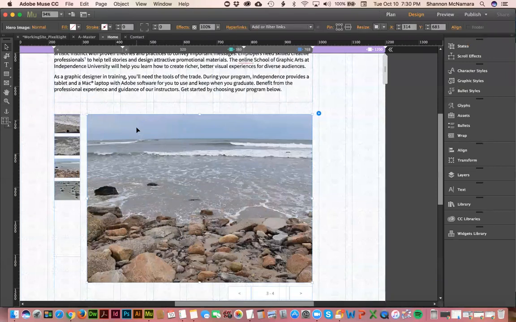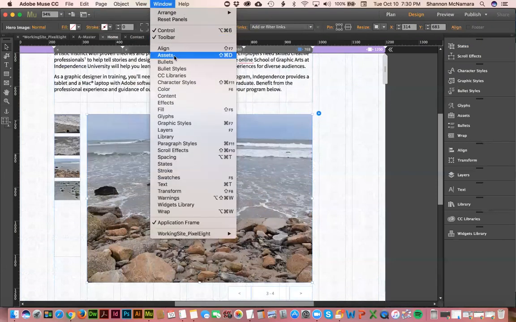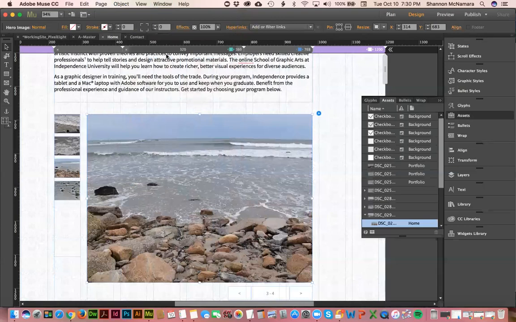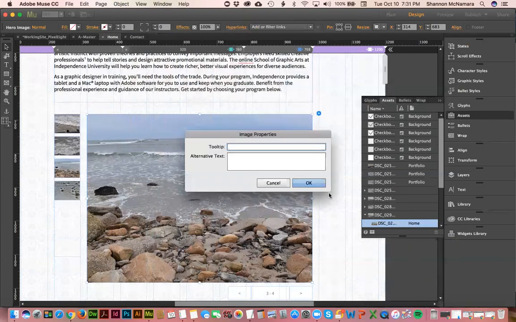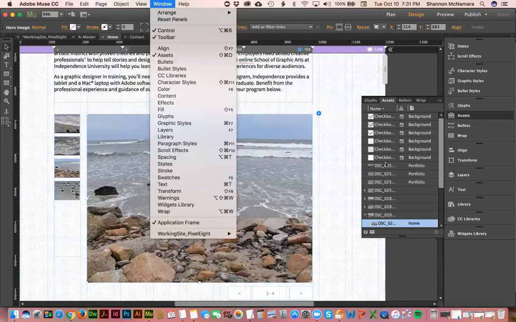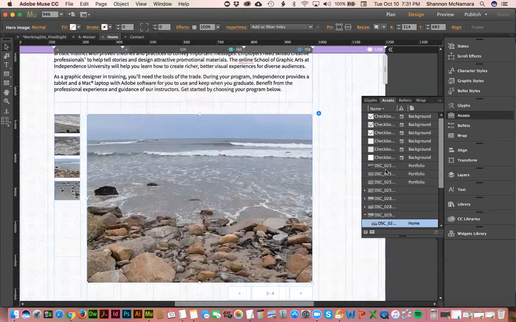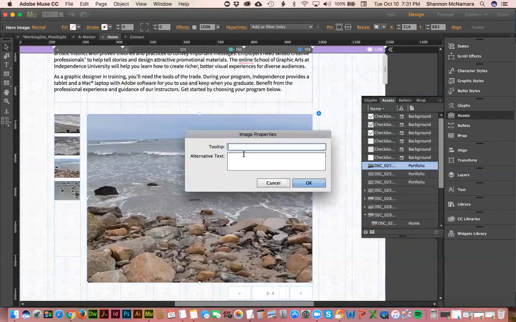You can select each image and go to window, assets, double click, edit image properties, and put in the alt text. Or you can go to window, assets, and just go up your list so you don't miss anything. Click on the image, right click, edit image properties. Under where it says alternate text, name your images.